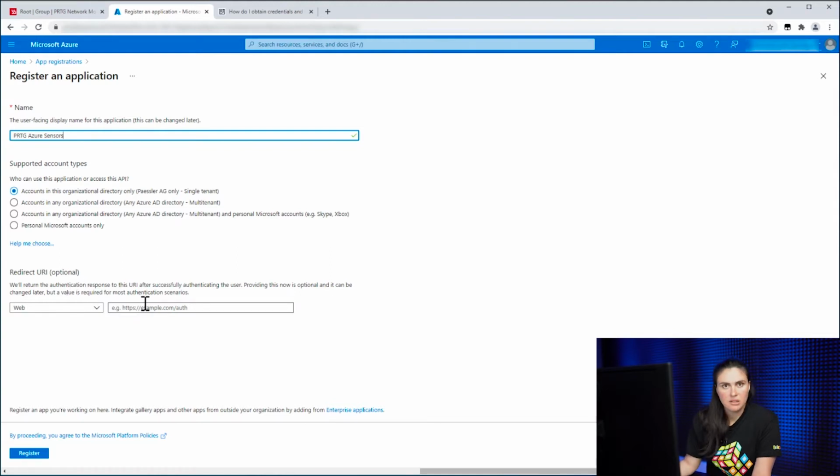If you have one available, you can use your own. Otherwise, you can use the one we propose, which is login.windows.net. And then you click on register.